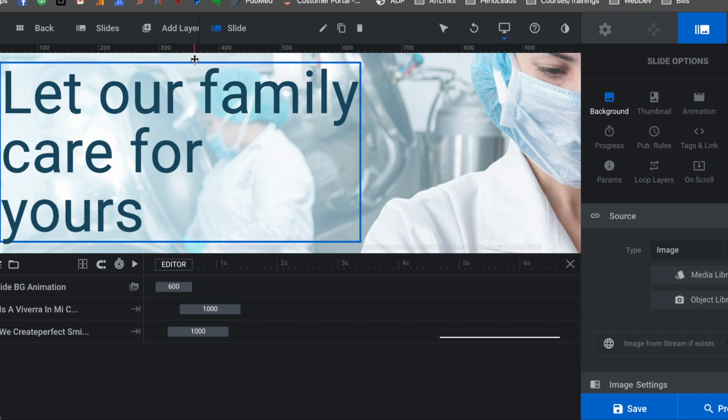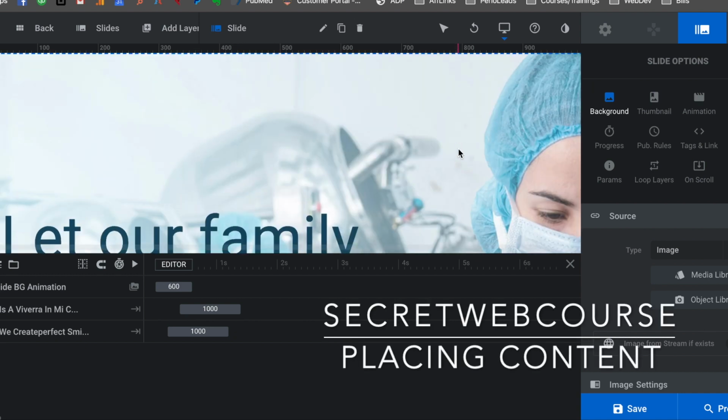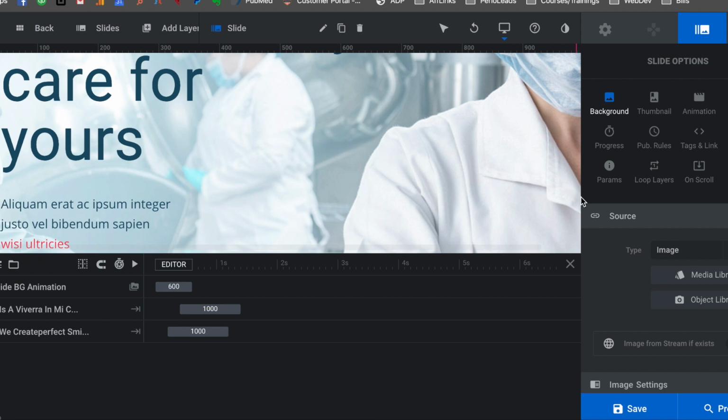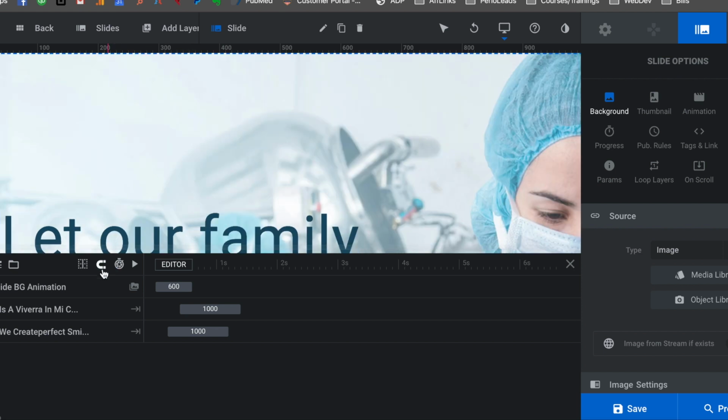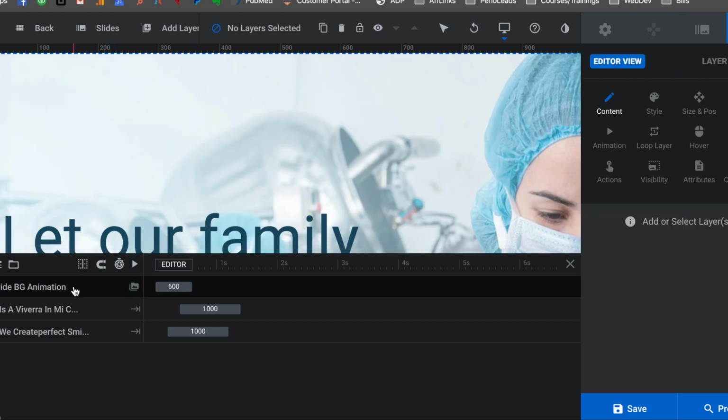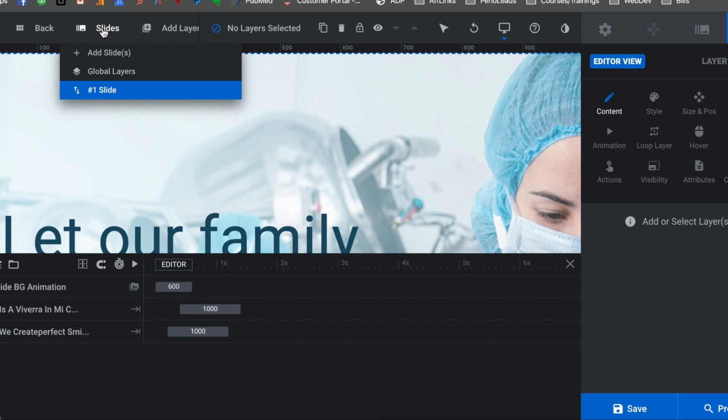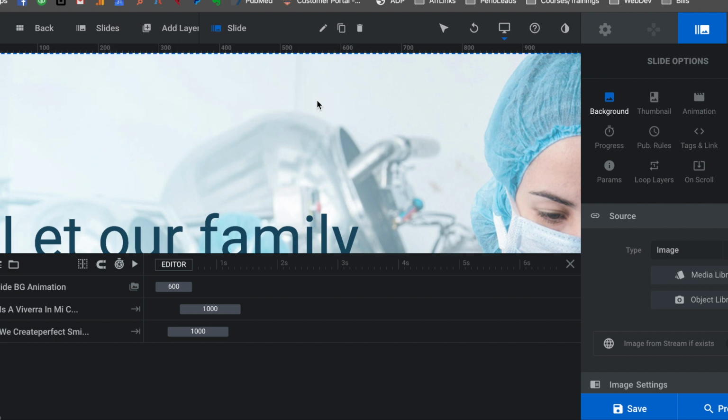Page slider here, Slider Revolution, and I need to change the background. And you can see it's kind of not too easy to find out where that is. So what I do to find the background, actually, I go to slides right here. You see slide number one, and we go to options right there. And then we can see image. We can go to the media library.